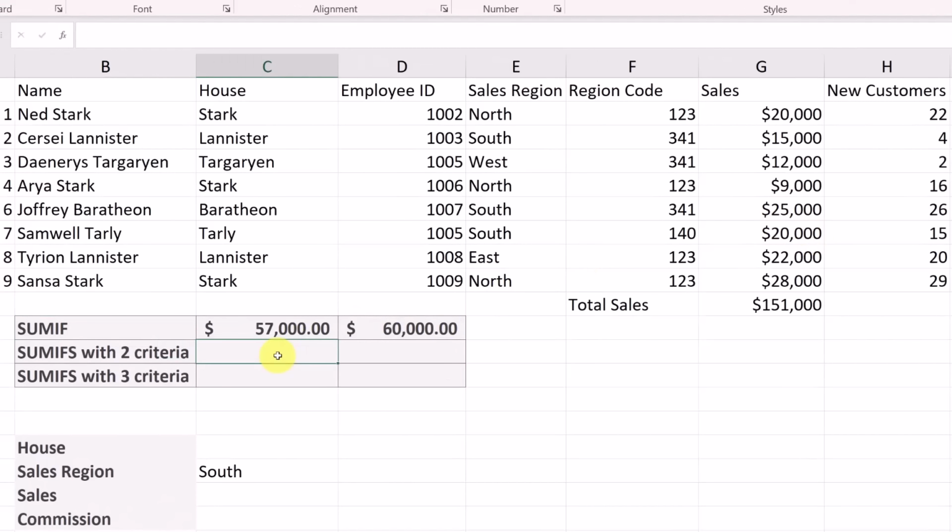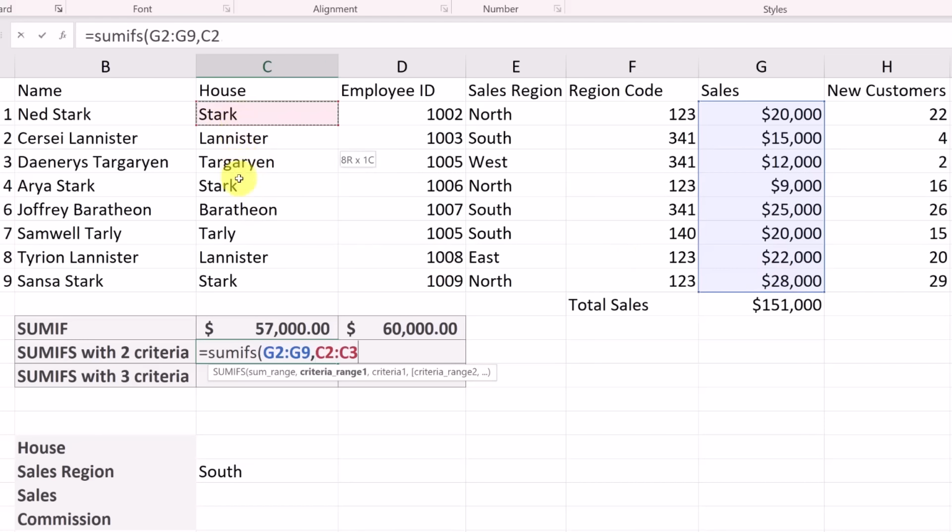So I'm going to go to this place right here, and I'm just going to go to equals. And this time I'm going to put SUMIFS and go from here, and notice that this time it's a little different. It's asking for my sum range first. So this is my sum range. I'm going to select this because this is what it's going to be looking to add from. And I'm going to put a comma. And what is criteria 1? Well, my first criteria is going to be from the house. So I'm going to highlight this right here and add a comma.